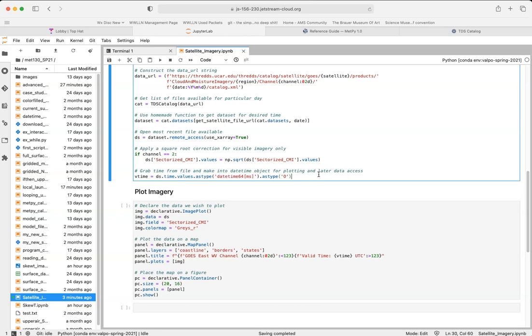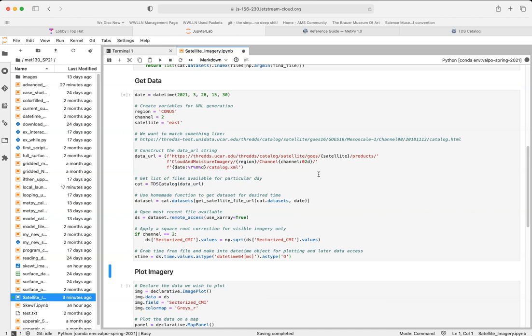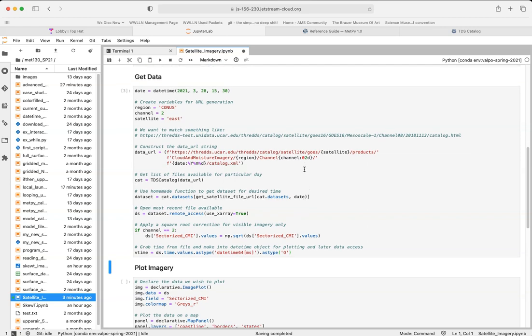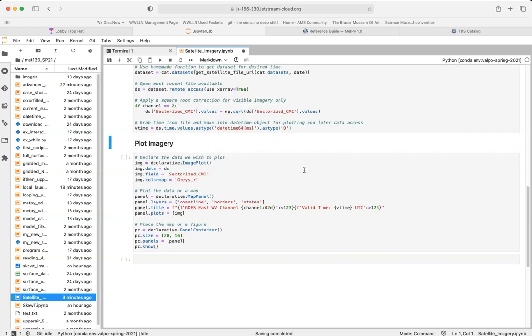And then we're pulling out the valid time here with this line of code, which is similar to what we do for our gridded data. So let's go ahead and run it and pull in our data. It takes just a minute to do this. Our channel 2 is our biggest data set here. And we see that it went ahead and we got it in.